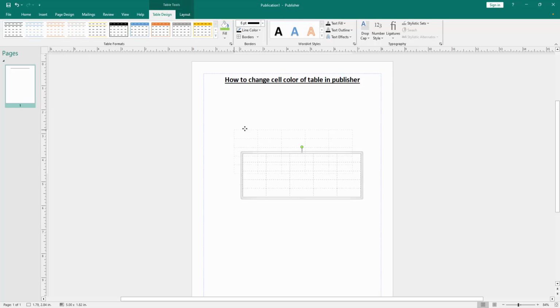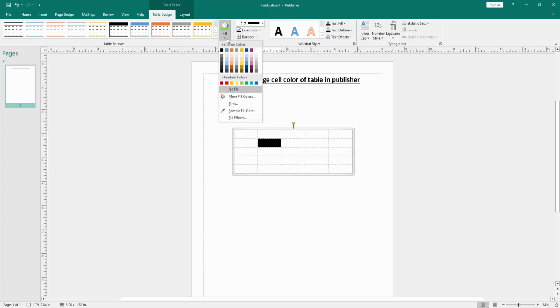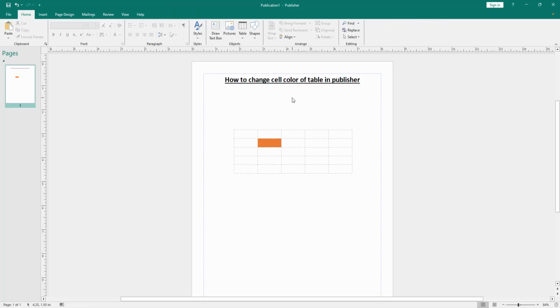Now we want to change the cell color. Select some cell or single cell. Now I select the single cell. Then go to the table design menu. Then click fill drop down menu and choose any color. Now I select the orange color. Then click outside of the table. And we can see we change cell color of this table very easily.